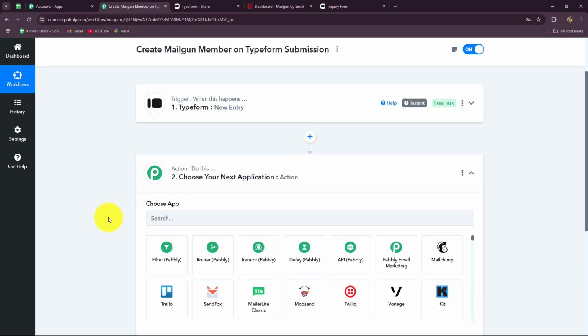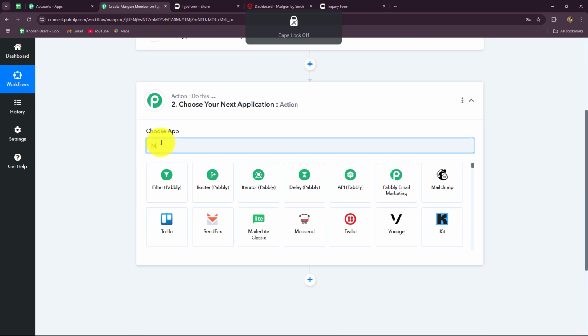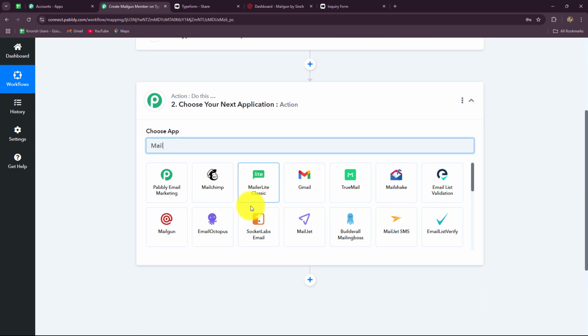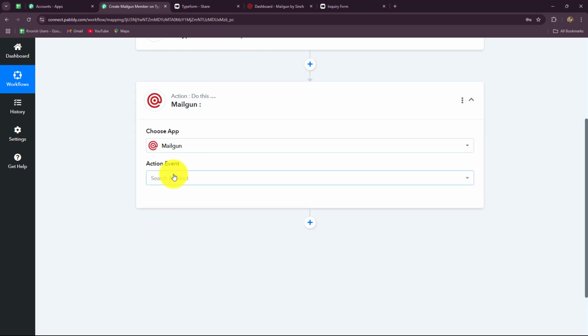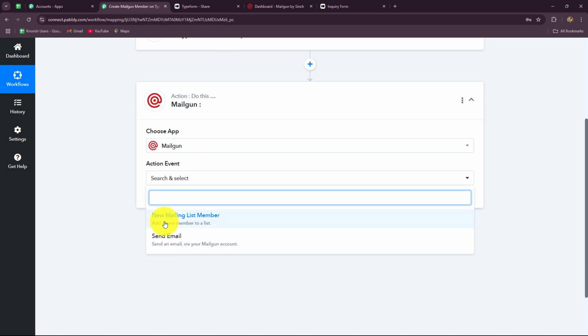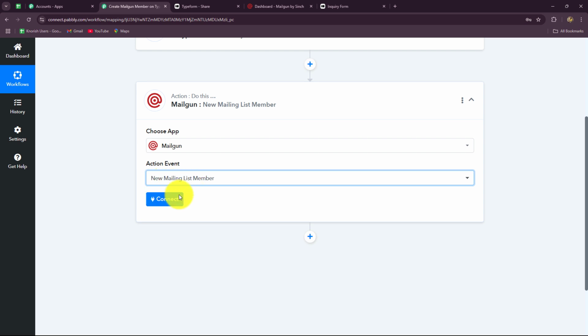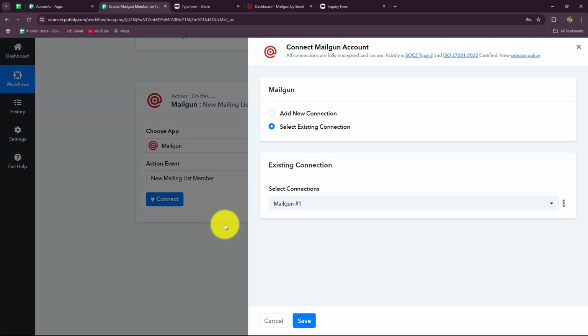To do that, now we'll go towards our action step and we will select Mailgun as our action application. Then we have to select the action event. What do you want? I want to create a new list member. So let's select new mailing list member and let's click on connect. For building this connection, you can see we have two options: add new connection and select existing connection. If you already have an existing connection, you can just go with that. But I'm going to show you how you have to create a new connection.